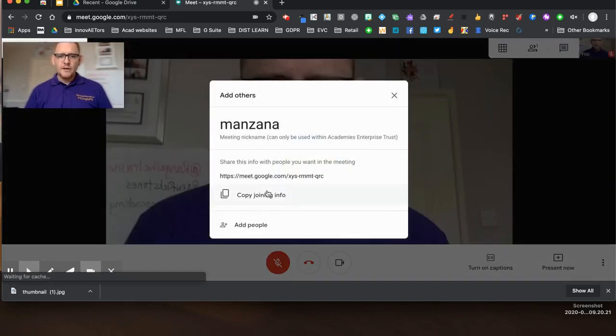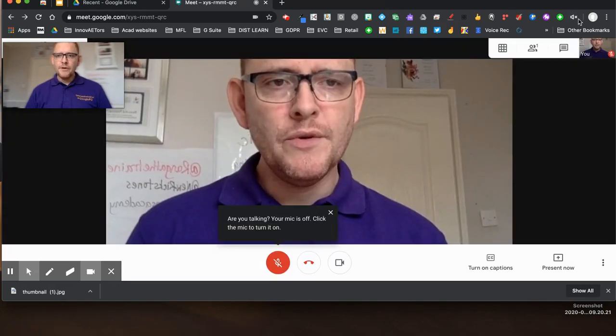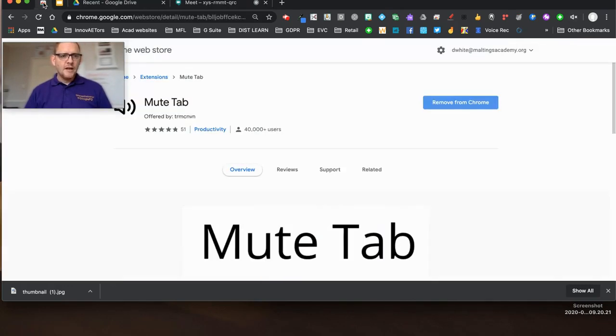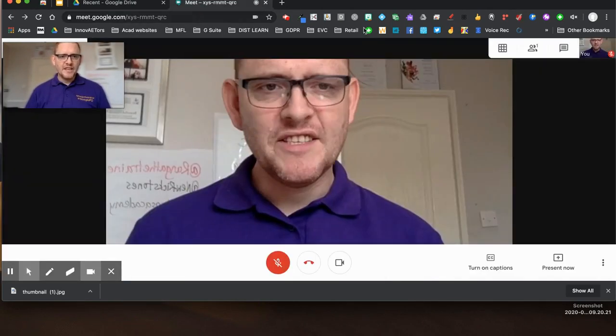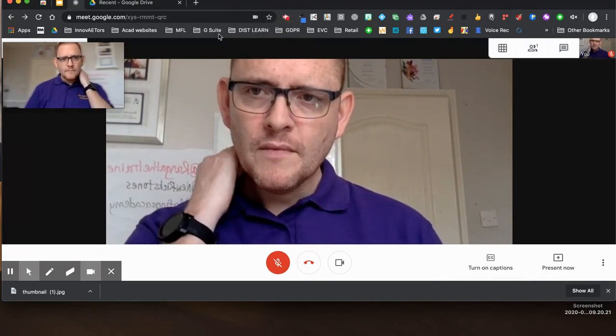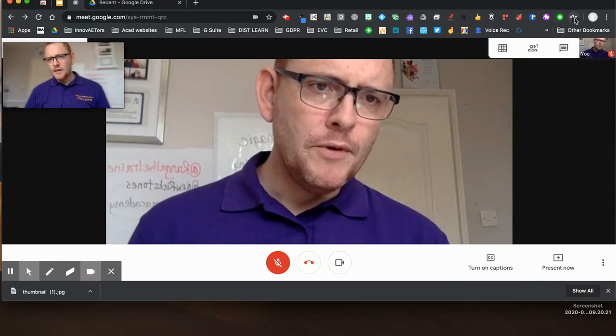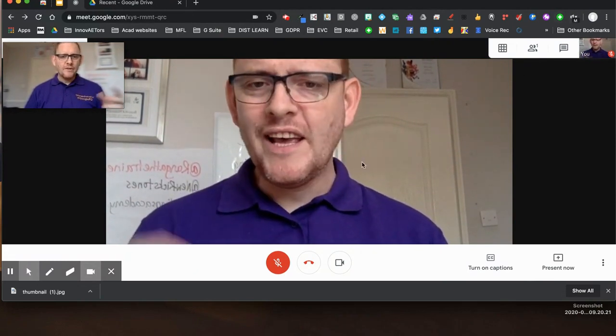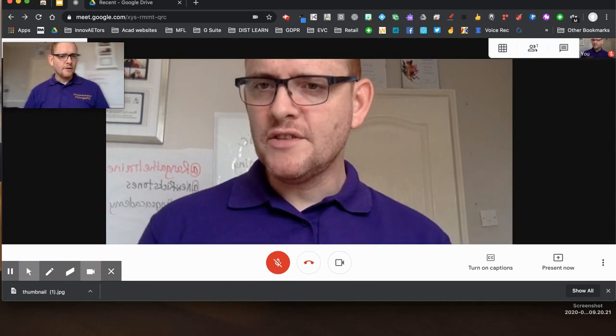And I'm also not going to worry about joining other people, but I am going to use Mute Tab, which is an extension that allows you to mute one particular tab. Okay, so Mute Tab enables me to mute this particular tab. So I'm going to pin this one so I don't close it by mistake. Okay, and I'm going to click Mute Tab on that one. So I won't hear the noise going on in the background. I won't get lots of feedback.